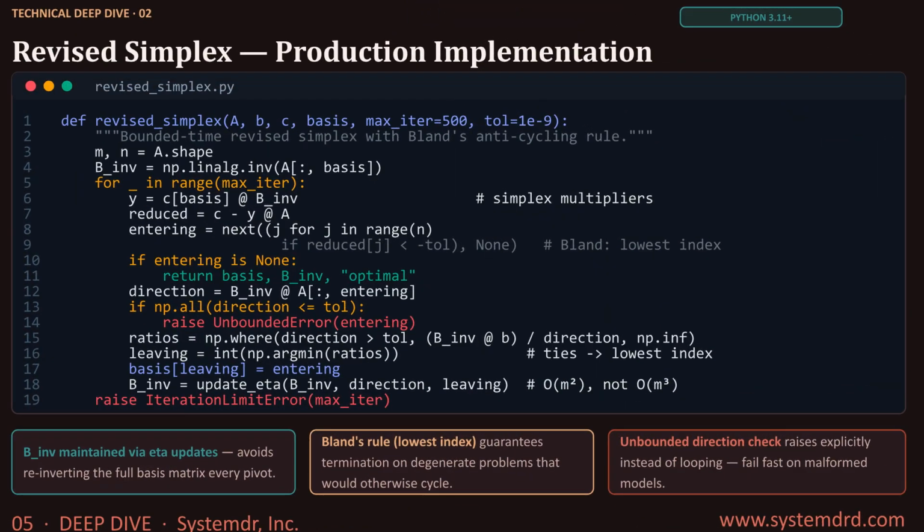Let's move from algorithm to code. This is a working revised simplex core in Python. The key idea behind revised simplex is that we never store the full tableau. Instead, we maintain only B inverse, the inverse of the current basis matrix. From that, we compute the simplex multipliers, y equals C sub B times B inverse, which lets us get reduced costs for every non-basic column without ever touching the full constraint matrix A on each iteration.